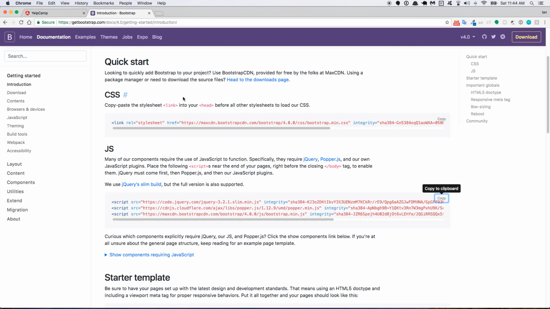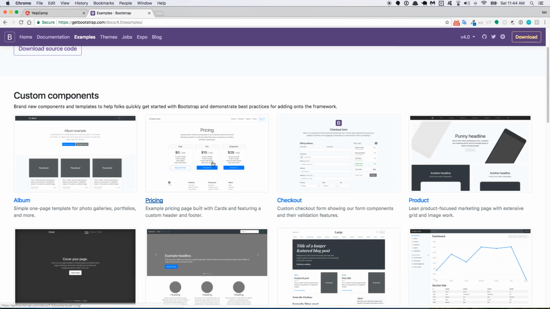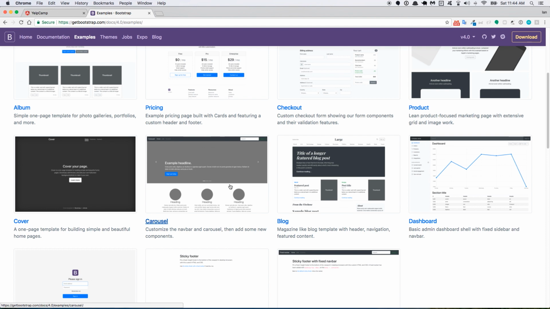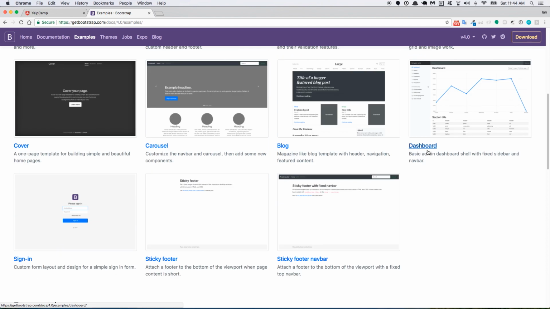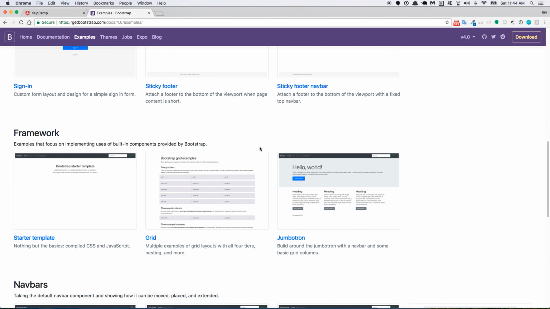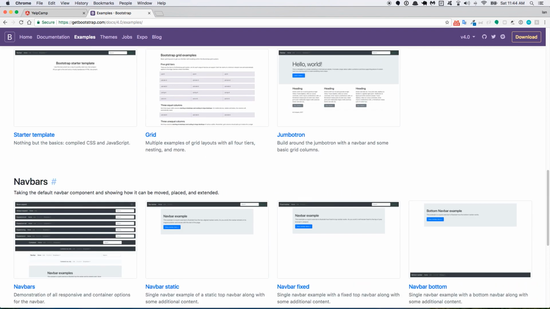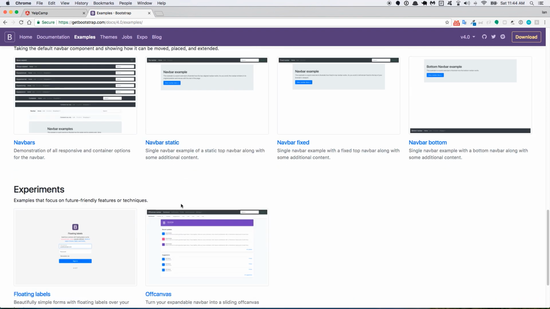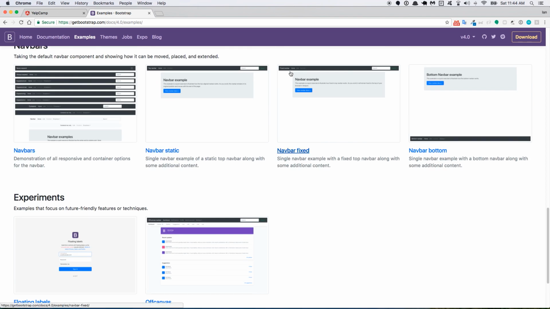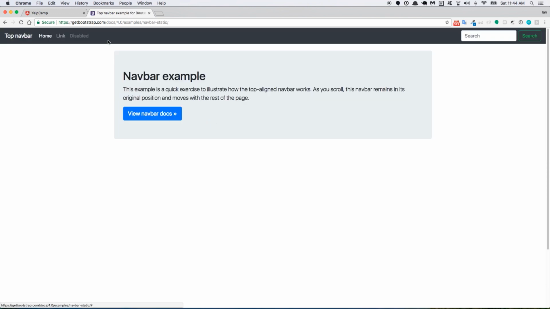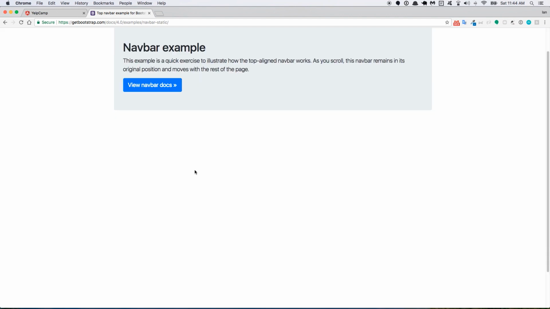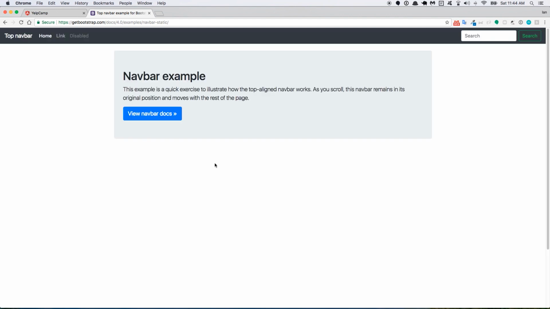So back on the documentation, if I go to examples, they have all different types of pre-made themes and examples for like a blog and a backend dashboard, things like that. But I'm interested in, let's see here, the nav bars. If you go down to nav bars, they have a couple different nav bars, and just glancing at these, their default nav bar is kind of an inverse of what we have been using. We were using the lighter theme nav bar, and now we're going to go ahead and use their default, which is this dark gray. If I go to navbar static, you can see they have the regular navbar here, and if you scroll down, it doesn't scroll with the page, so it's a static navbar.